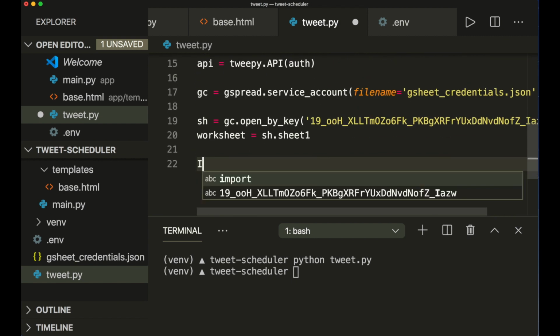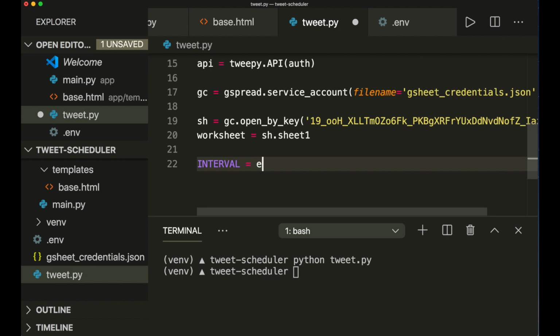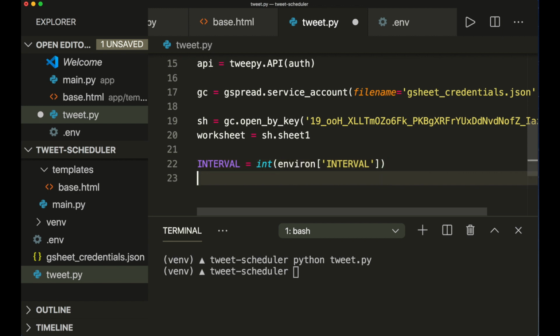And now let's get this here. So let's say interval equals environ and then brackets and then interval. And this is a string in our .env file. So we want to convert this to an int, and we say debug equals and then environ and the variable name debug equals 1 as a string. So if this is 1, then we are in debug mode.